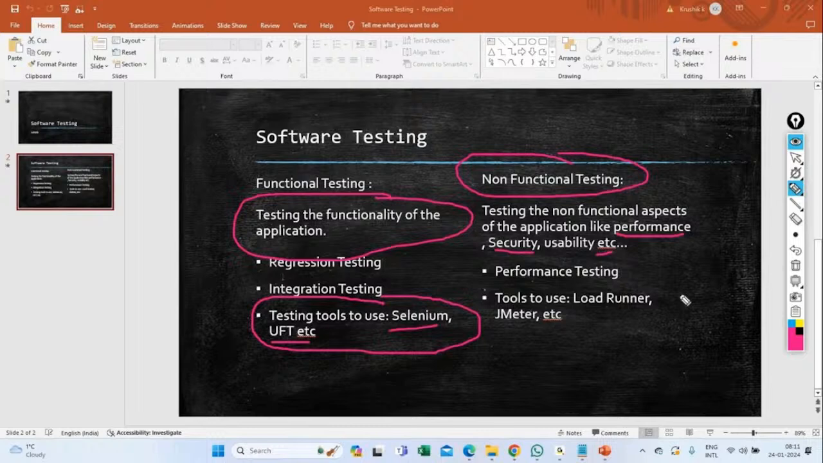So the term load is very important. Without load, I mean, with a single person, or with a single user, it doesn't make sense.